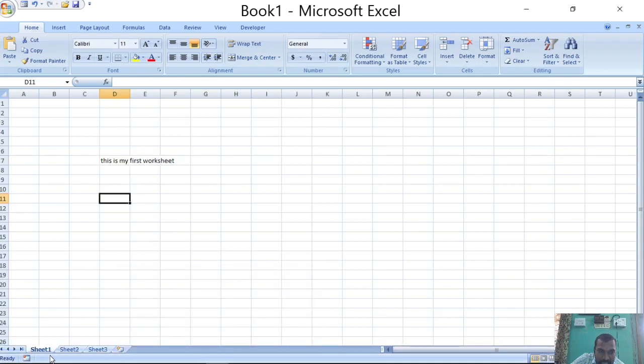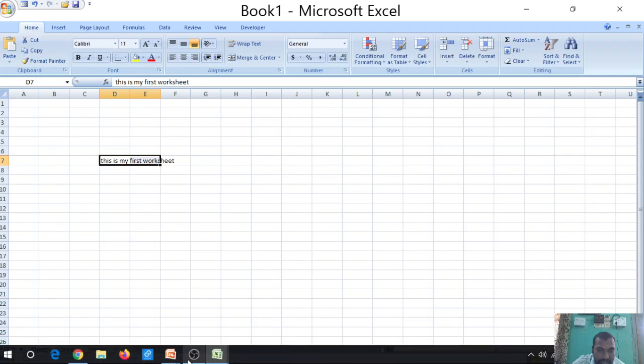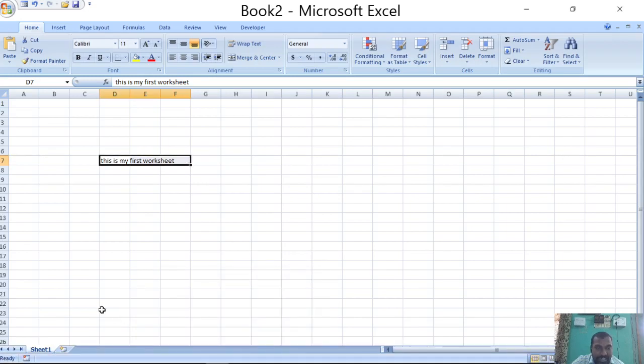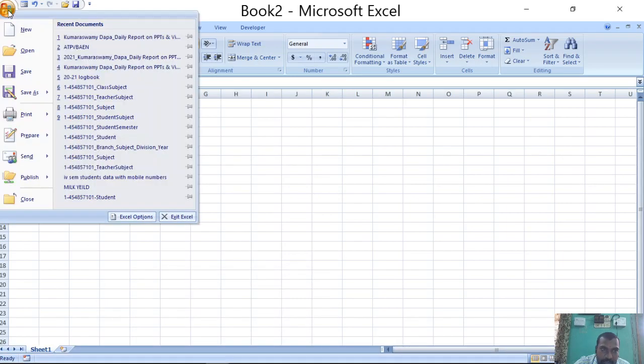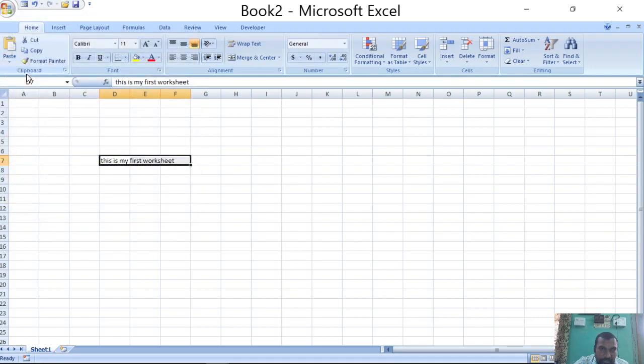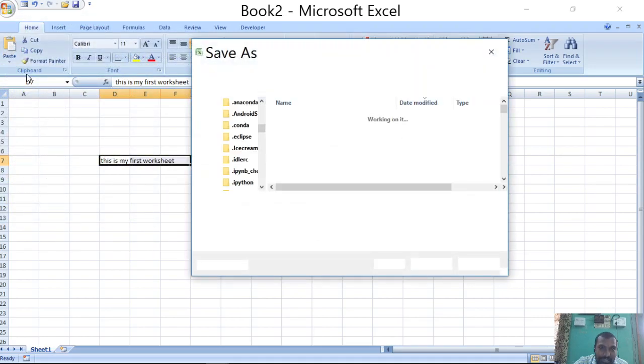In book 1, the same sheet already exists, meaning sheet 1 will be kept as usual in book 1, and a new copy will be created for the sheet 1 worksheet, that is saved in a new workbook. So if you want to save this newly created workbook, go to the Office button and click on save. Then it is going to be saved.